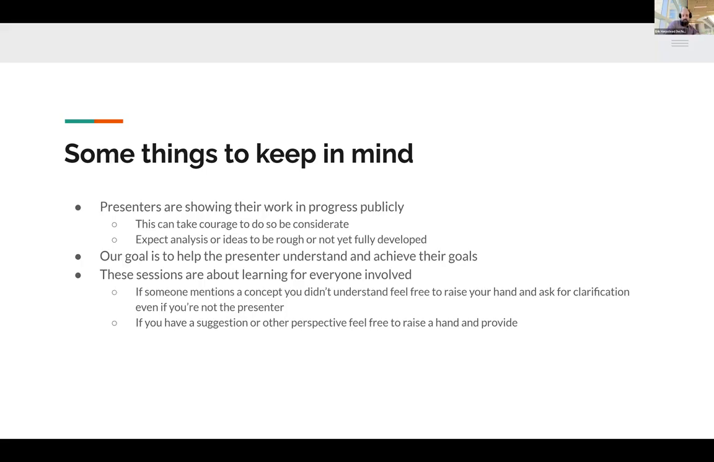A couple things to keep in mind: presenters are often showing work that is in progress publicly, and so keep in mind that that can take courage and maybe consideration. Our goal is to help the presenter achieve their goal and understand what's going on, but also these sessions are about learning for everybody involved. So if you have a question, something you don't understand, feel free to raise a hand, ask a question, or if you have a suggestion to the presenter, you can also raise your hand and provide that.